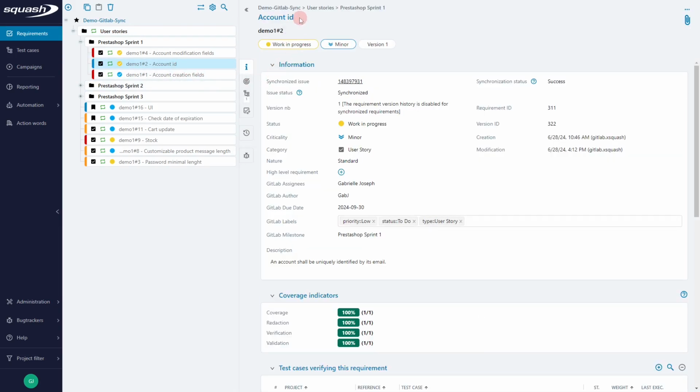On top of the page, I can read its name and its reference, which come directly from GitLab. Then I have a few capsules to give me important information about my requirement. Below the block information, first I can see that this requirement was synced with the three first fields here. Synchronized issue is a link to my GitLab ticket. Synchronization status and issue status tell me if my GitLab synchronization and the synchronization of my ticket are successful.